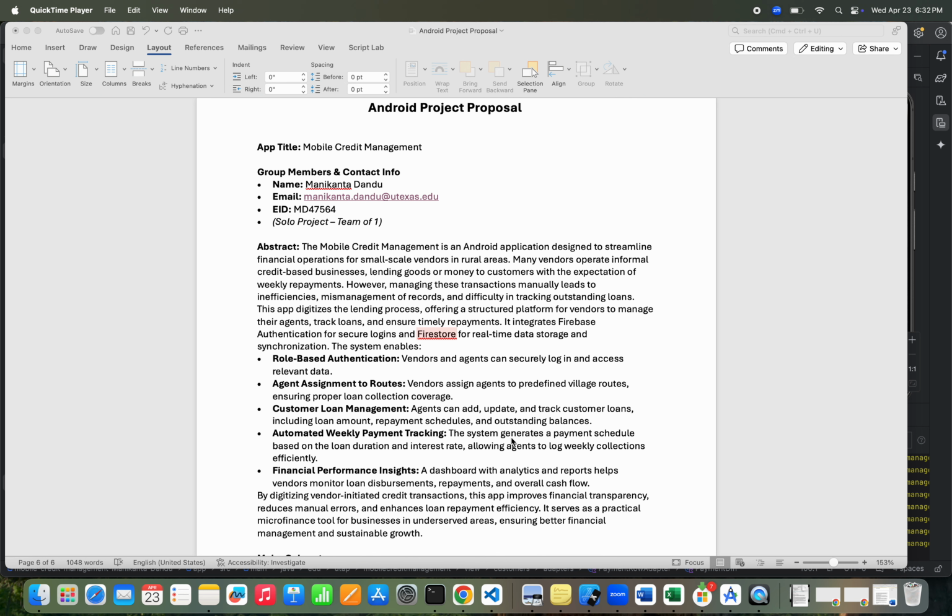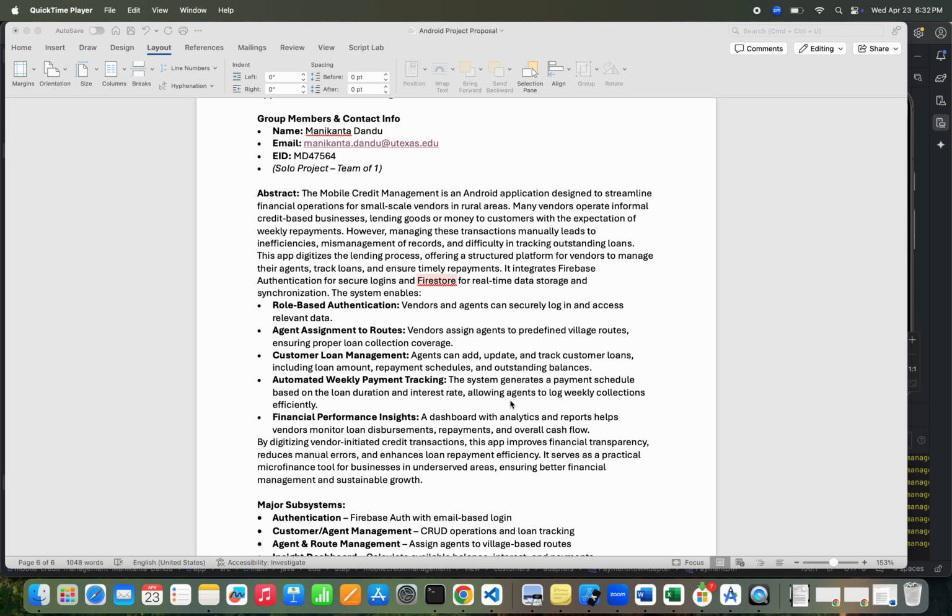It actually digitalizes the entire loan management process, giving vendors and agents a simple Android app where they can track who borrowed money, how much is repaid, which agent is assigned, and how much balance is still due. I have developed this application in Android integrated with Firebase authentication and Firestore for secure and real-time data storage for synchronization. The UI is built using material design principles, ensuring a clean and modern user experience across both roles.